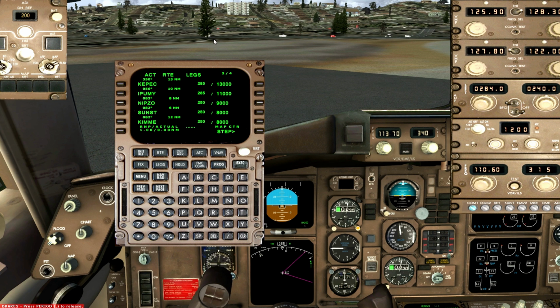Okay, so let's have a look at our route here. We got TR-272, heading 290. We've got 315. Why are you stepping weirdly to me?